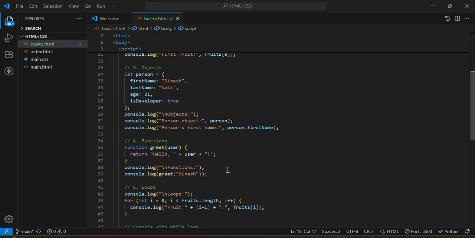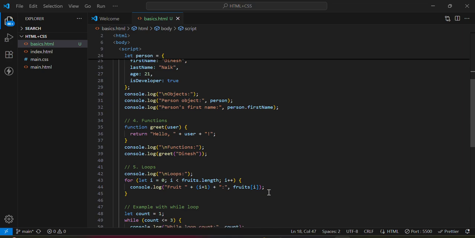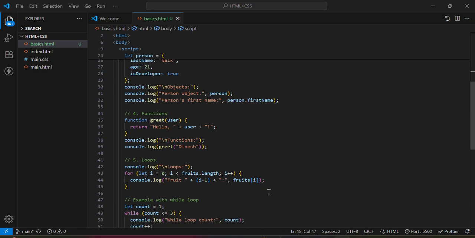Loops. Loops are used when we want to repeat something multiple times. For example, if we want to print all items in our fruits array: for (let i = 0; i < fruits.length; i++) console.log(fruits[i]). This runs again and again until the condition is false.